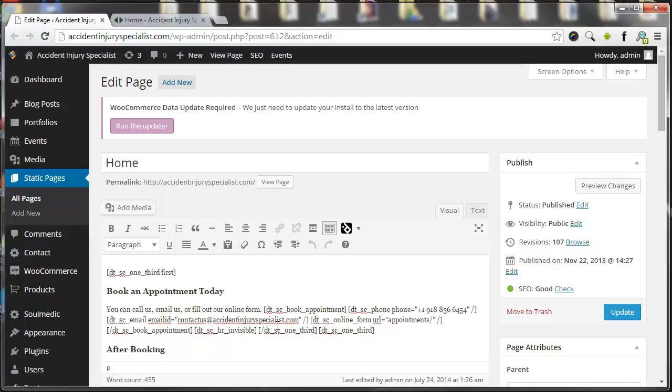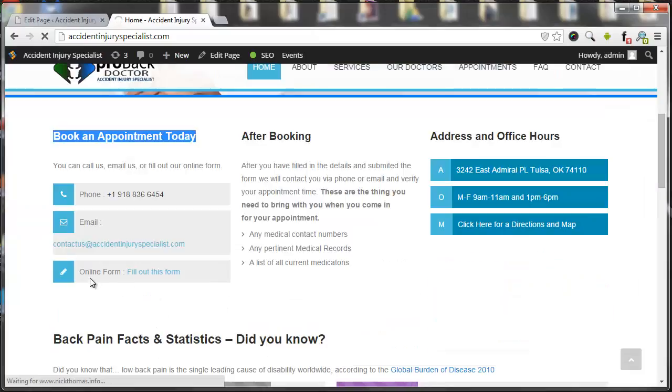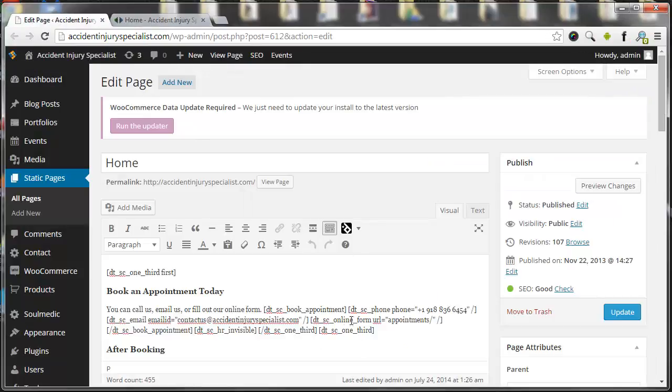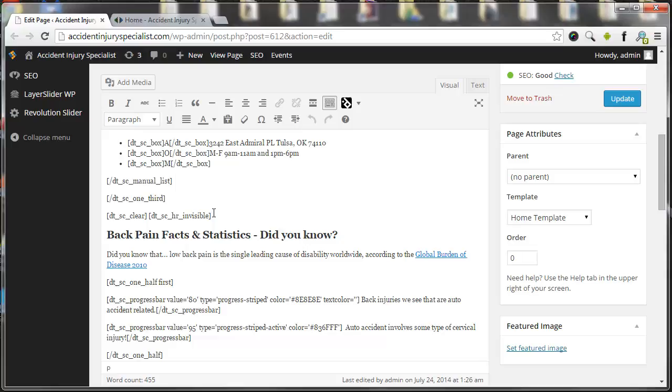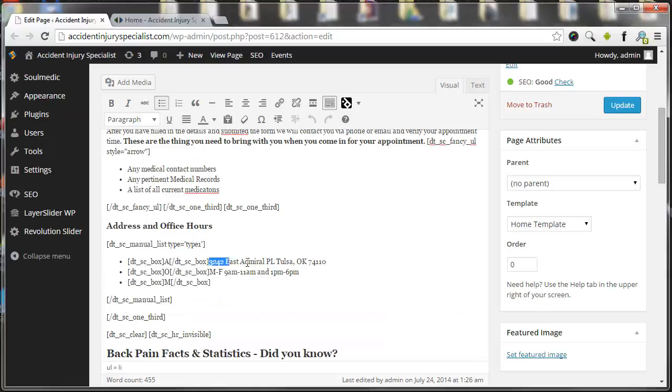Okay, here's the appointments. Let's look at that right fast. Okay, online form. There we go. And online form goes to the appointments page, /appointments. Don't change that. And that's it. After booking, here's the text. Here's the bullet points. Change everything within the blocks. You got it. Office hours can be changed here. Change everything only text only, not the box itself.